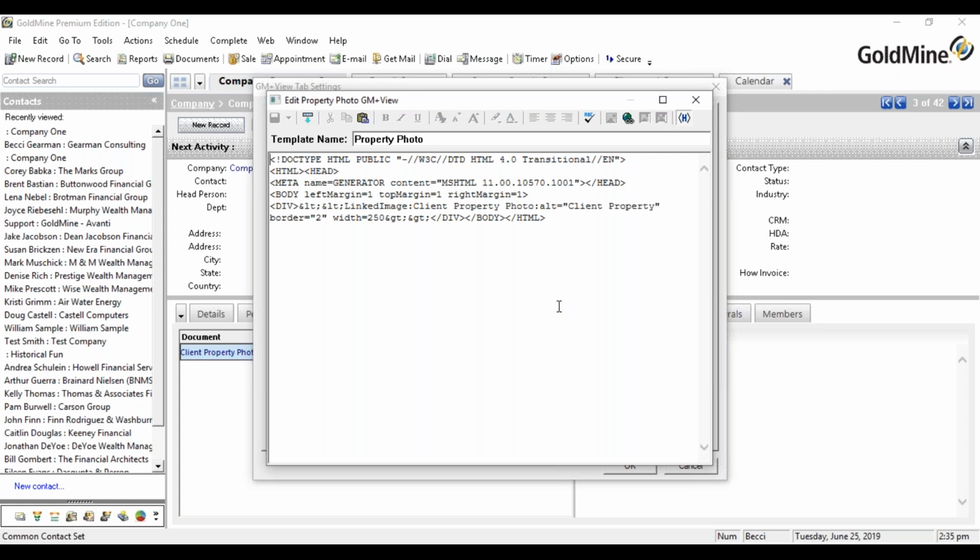Don't be intimidated by any source code you may see here. Just copy it in, and you'll be able to get this to work. So you can kind of see here, here's our heading. And basically all we are telling this to do is we want to look for a linked image.